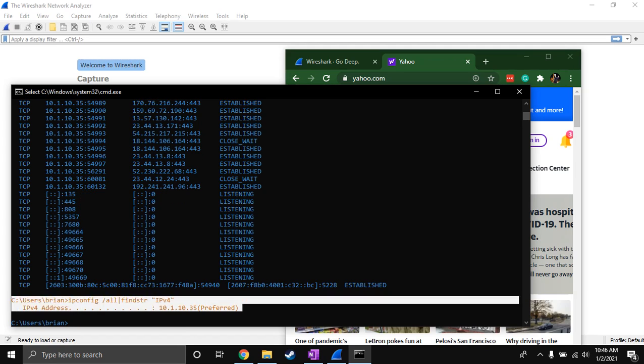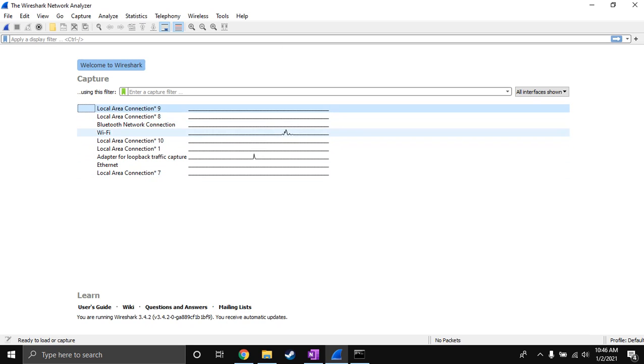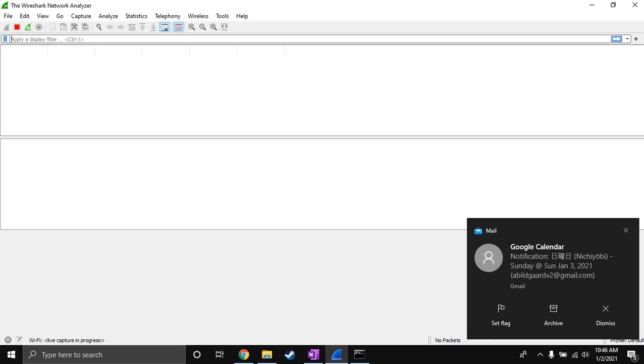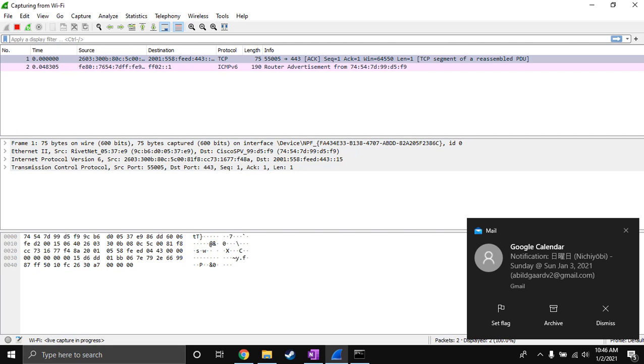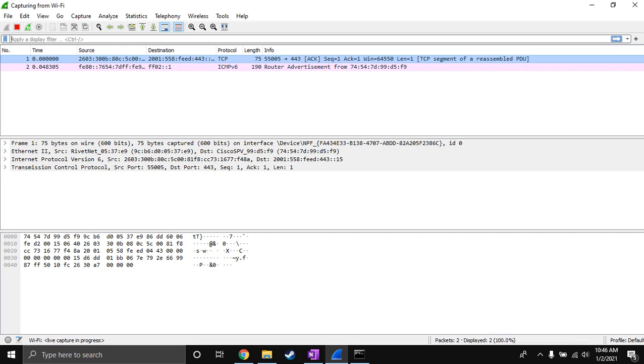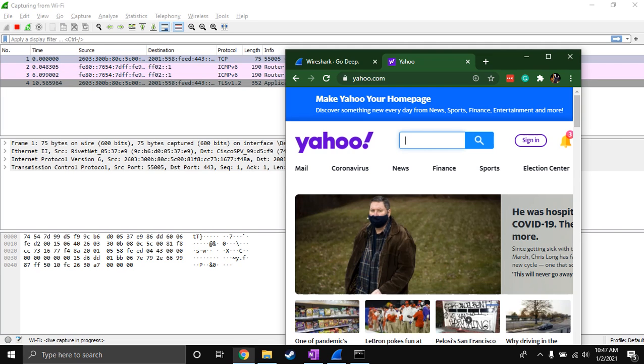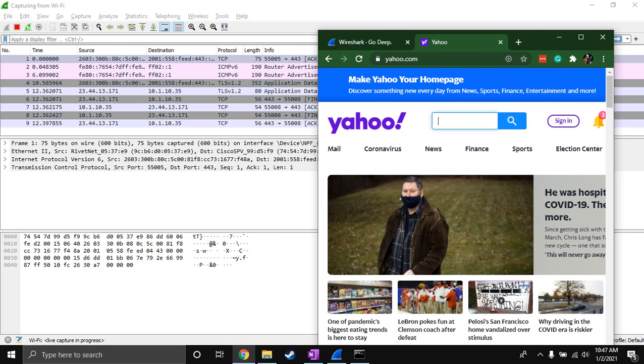And that's another way to distinguish what your active interfaces are. So all that to say that this Wi-Fi is the proper interface to use. So I'm going to go ahead and double click this. All right, Sunday, perfect. All right, and I see some packets that are traversing my network, but this is not super exciting for me. So I'm just going to go ahead and refresh my Yahoo page.